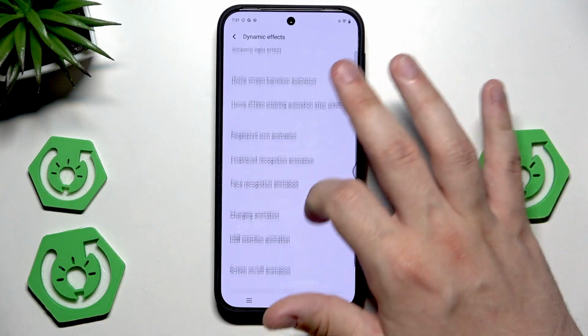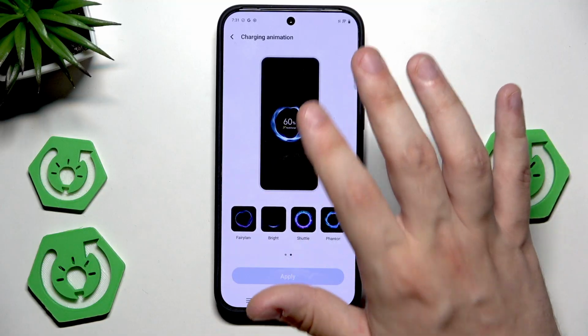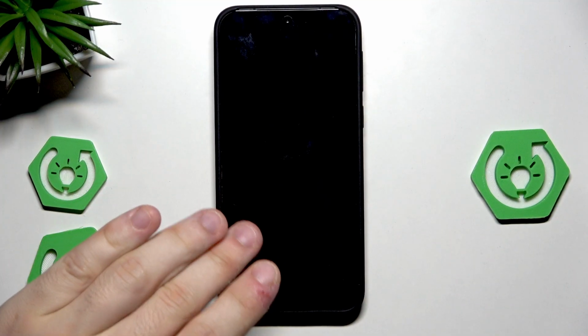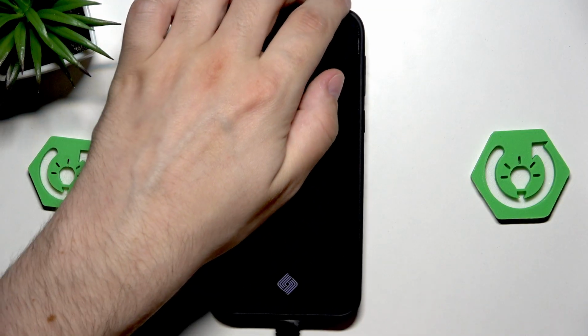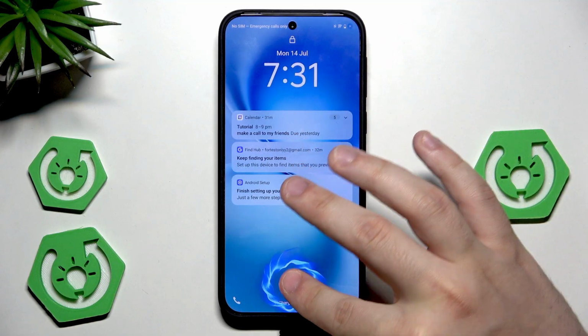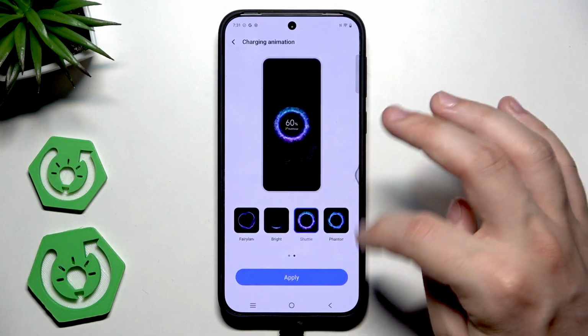And we also have the face recognition animation. We also have the charging animation. That's the basic one, and it's displayed when our screen is turned off. So now I'll plug in the USB cable to show you. So that's the default one. And now maybe let's select something else, maybe the shuttle.